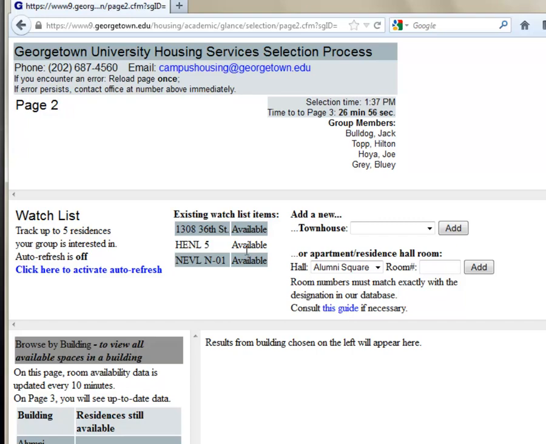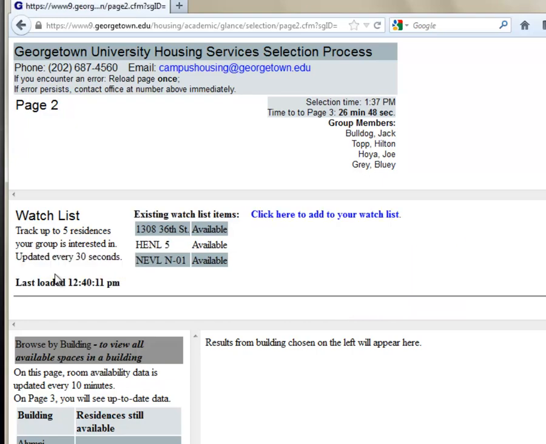If your list has not yet reached the maximum 5 residences, click the link to the left of the section to activate Auto Refresh. Auto Refresh automatically kicks in when you have added your 5th residence. On page 2, the availability of the items in your watch list is updated every 30 seconds. Now we'll take a few moments to build out the rest of our watch list.